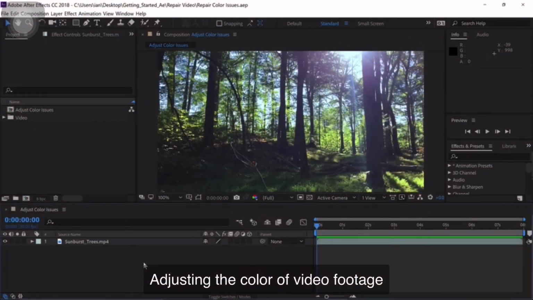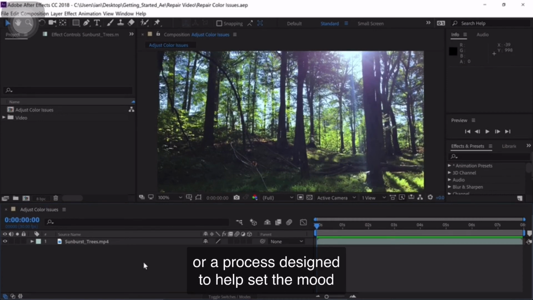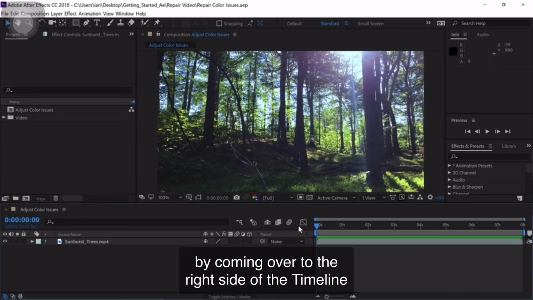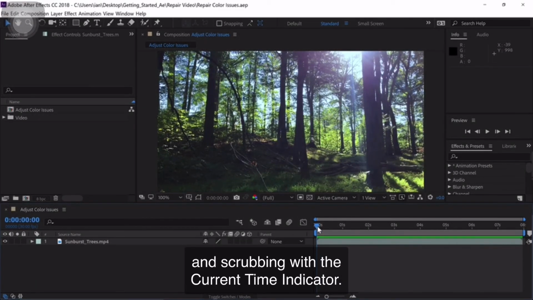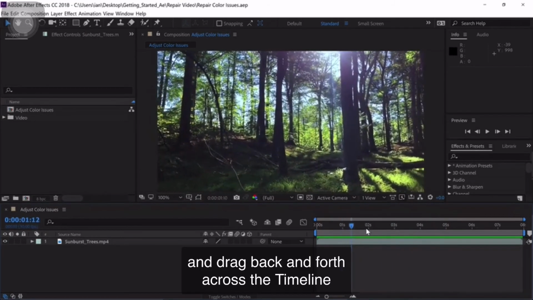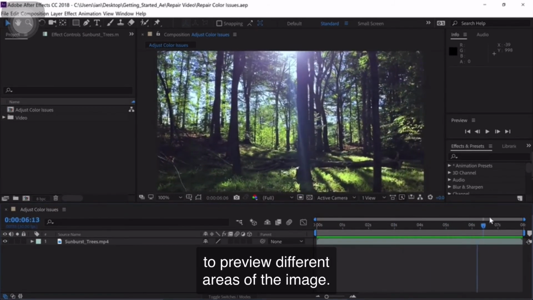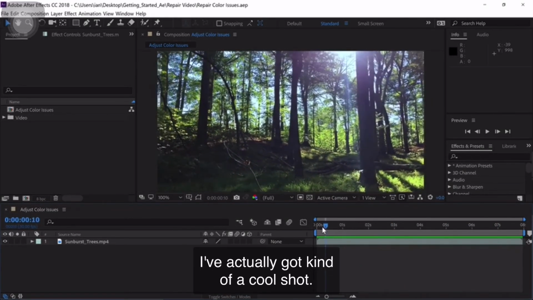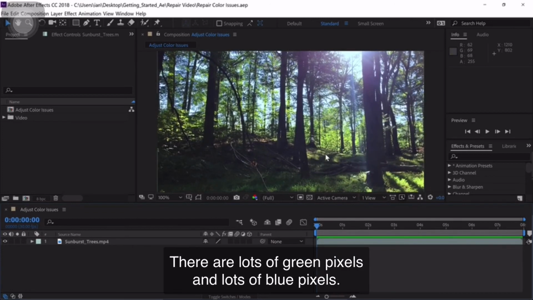The color of video footage can be viewed as a technical process or a process designed to help set the mood and create the feeling in a shot. I'll start things off by coming over to the right side of the timeline and scrubbing with the current time indicator. So click on the current time indicator and drag back and forth across the timeline to preview different areas of the image. And you can see no matter where I am in the timeline, I've actually got kind of a cool shot. There are lots of green pixels and lots of blue pixels.